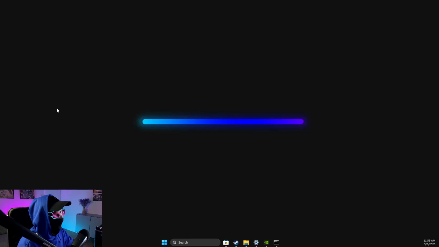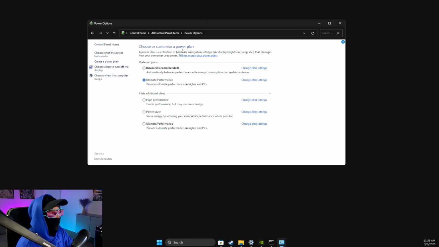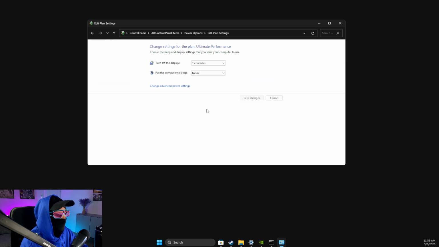Next thing you can do here, you just need to write edit power plan, then go to power options, make sure ultimate performance or high performance is selected. If you cannot see ultimate, select high performance, then go to change plan settings, and then we need to change a few settings on this window here. If you're using a laptop, probably you will see here on battery and plugged in. So make sure that turn off display on plugged in and on battery is on never, and put the computer to sleep is also on never as well.